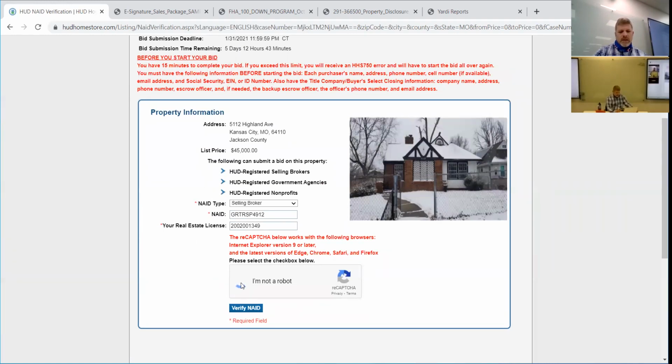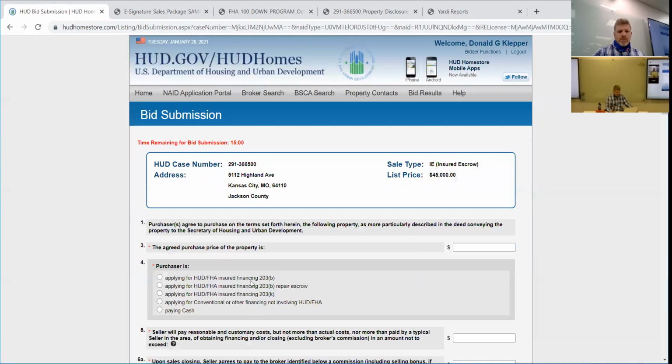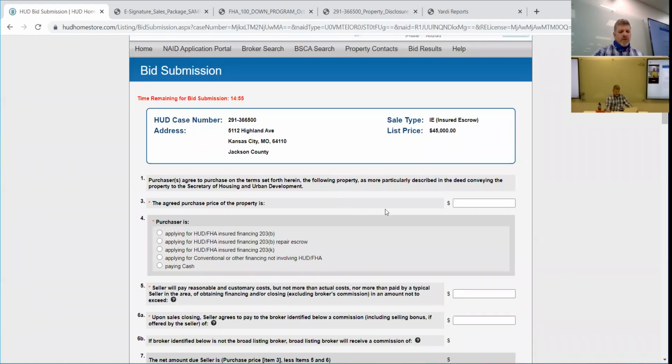All right, now we'll see how the robot thing goes. Oh, I didn't even have to deal with the robot today. Excellent. This one's pretty self-explanatory.